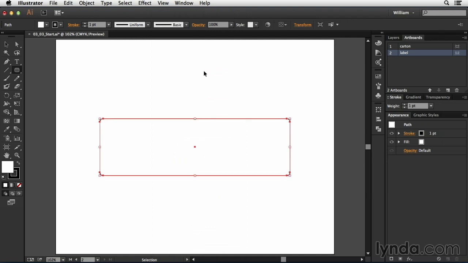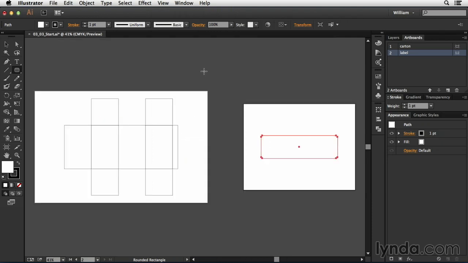Now let's zoom out and take a look at our work here. So we have both a carton die line and our label die line. Using product measurements and Illustrator shape tools, anyone can create a simple die line mockup. Now this is a very important first step as your design will be built off of this mockup. Next, I'll show you how to use this mockup to confirm that the die line fits the product.